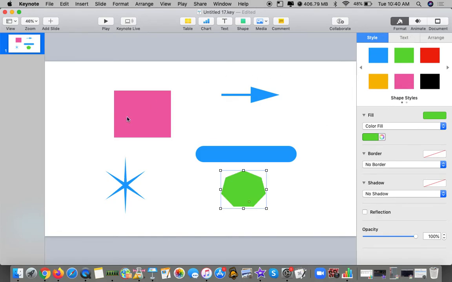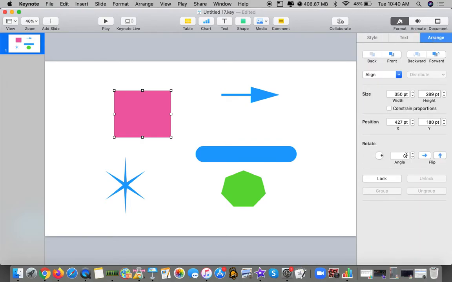Now all of these shapes, all elements, text, everything, you can change and rotate it like this. You can type in a number or you can just grab this thing and rotate it.